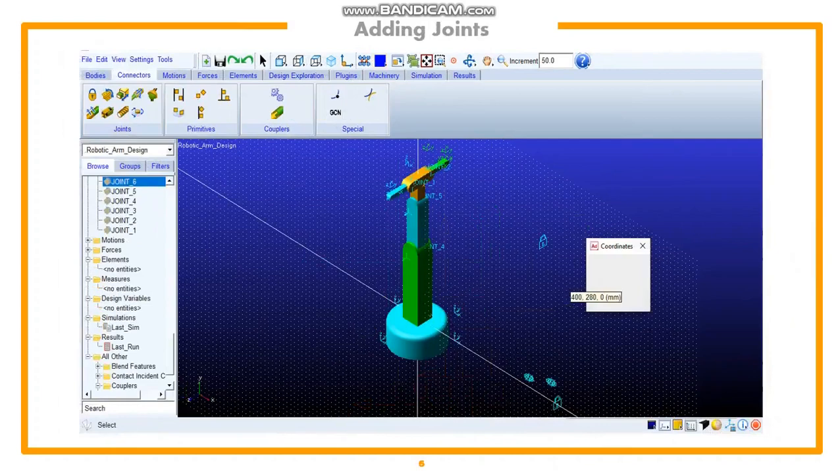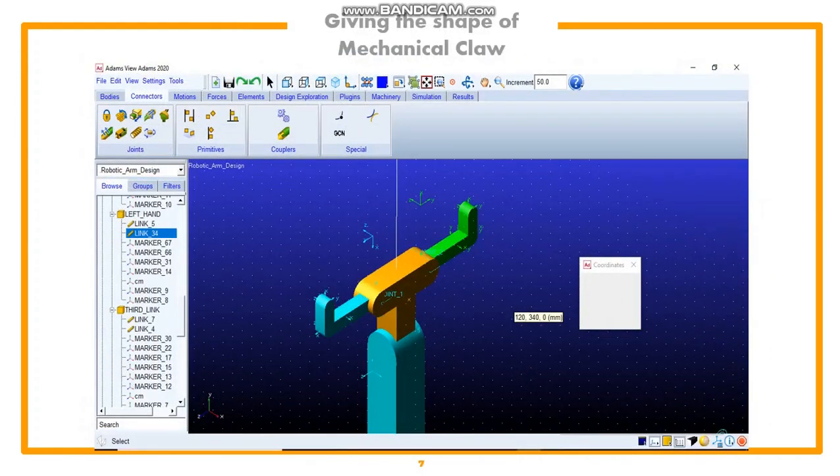Now we will make some sort of connection between these links. For making connections, we will go to the connectors option and click on the revolute joint and add a revolute joint at this point, at this, at this, and the last one will be at the base, so that the base can rotate about its own axis for the picking and placing operation. Now the next step is to give the gripping link the shape of a mechanical claw as shown in the figure.